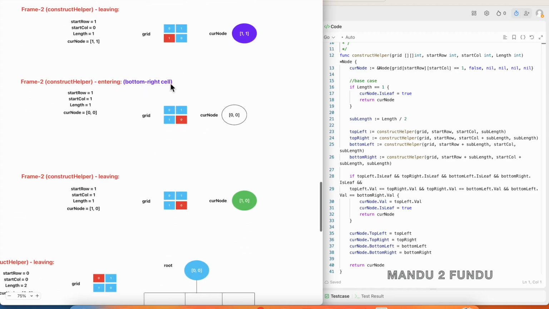Next we process the bottom right cell. Here the start row and start column are 1 because we are calling the construct helper function with start row plus sub length, start column plus sub length and then sub length. Here also the length of the grid is 1. So we mark the current node as leaf node. So that flag is set to 1 and the current node's value is 0. That value is assigned to the quad tree node. So we have 1 comma 0.